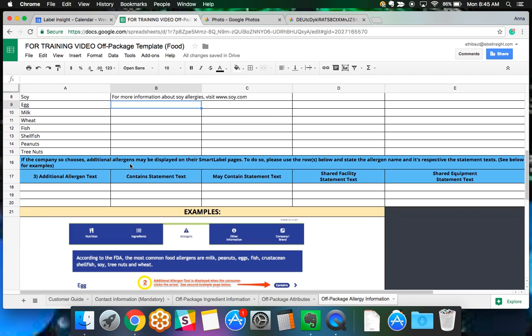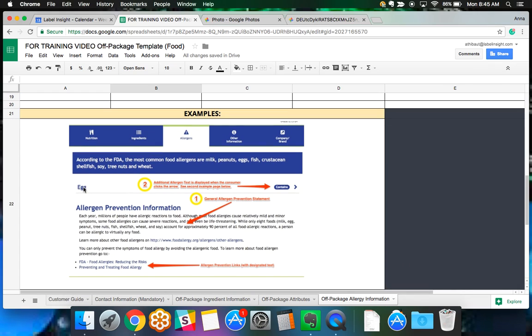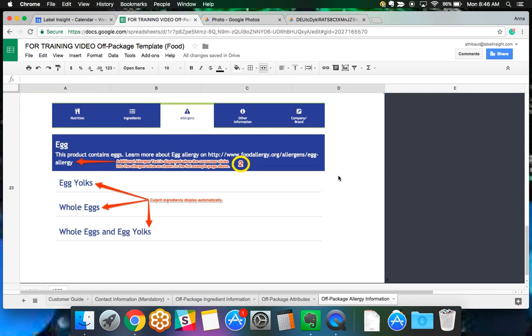As you can see in the example below, the text will only display once a consumer clicks into that particular allergen. So in this example, the product contains egg. The consumer would click on this contains button, and it would take them to a second page. That is where the allergen statement would show up, and you will also see the culprit ingredients displayed automatically.